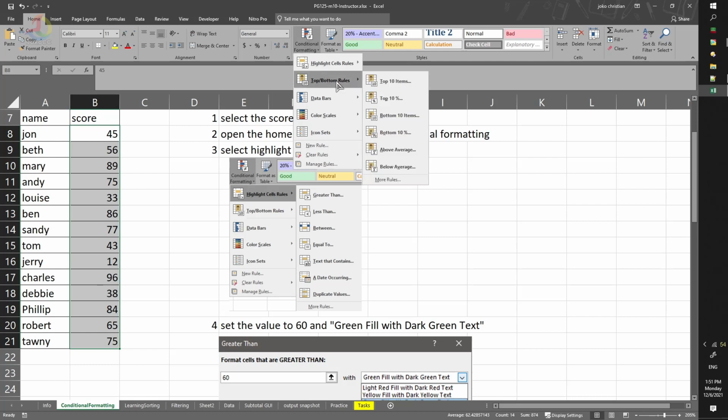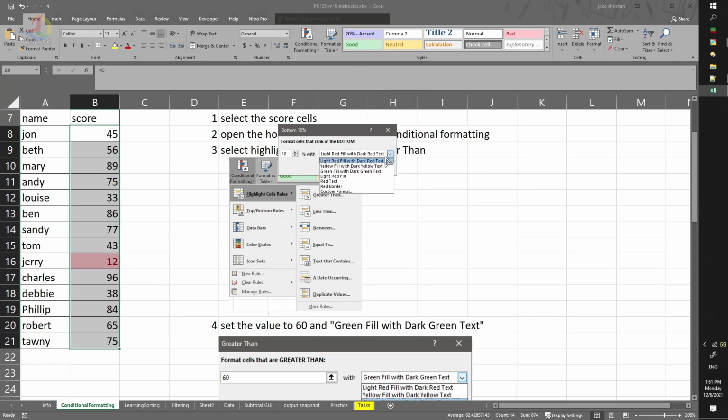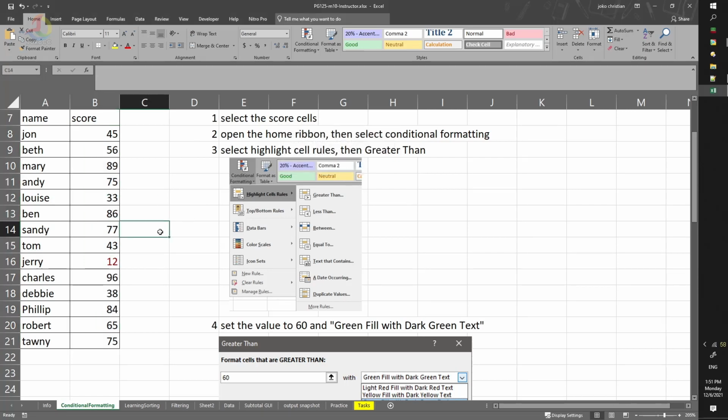Let's say top bottom rules. I'm going to select the bottom 10%. So the bottom 10% will have red text. I'll just select it. Bottom 10% of the whole data will have red text. Click it. And we can see that the bottom 10% is Jerry here. It has red text here, 12.